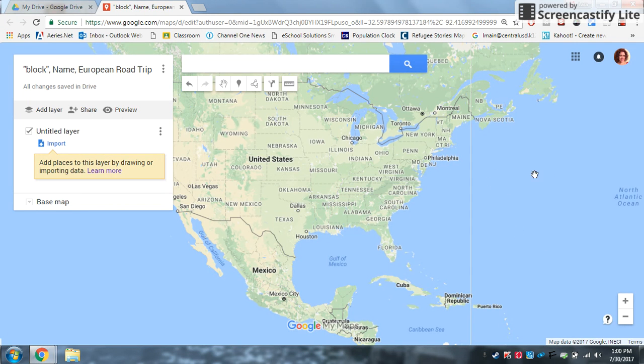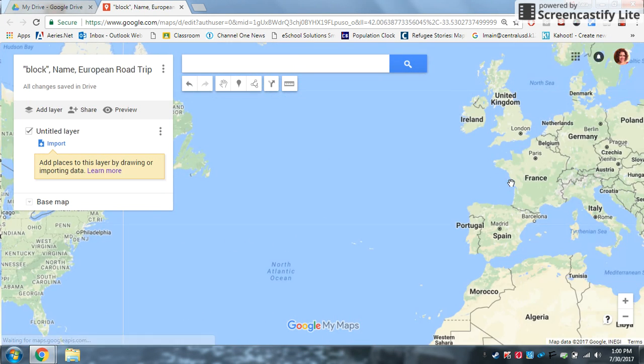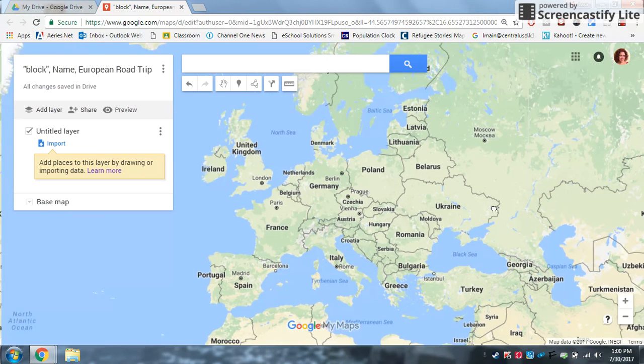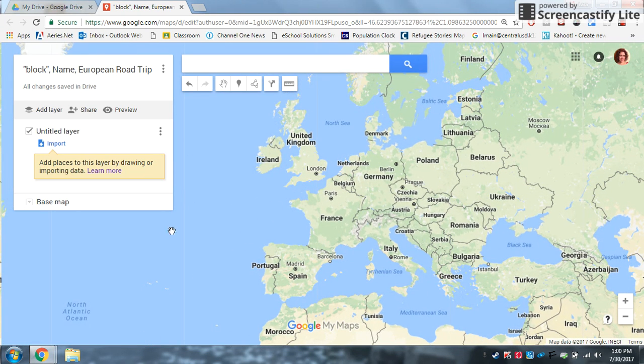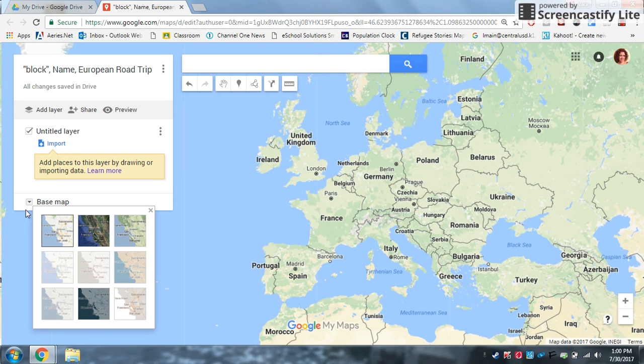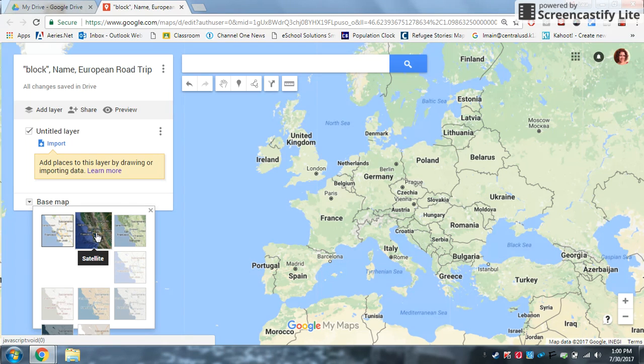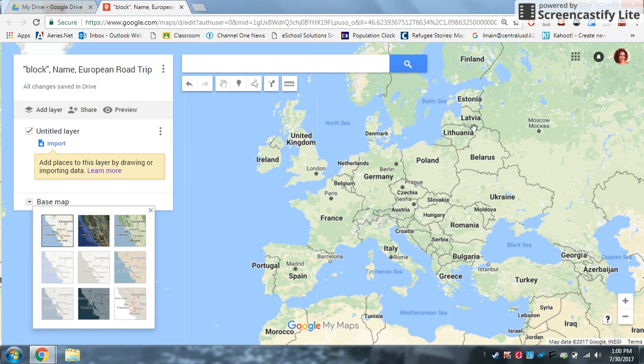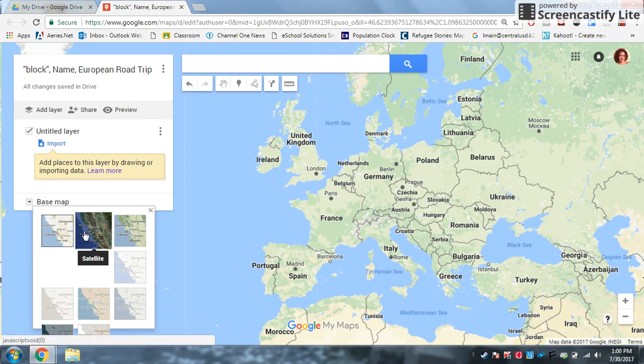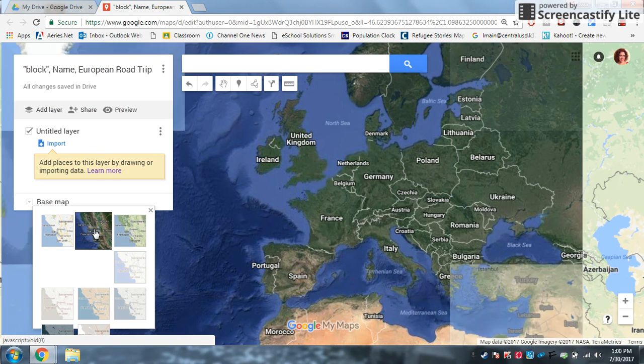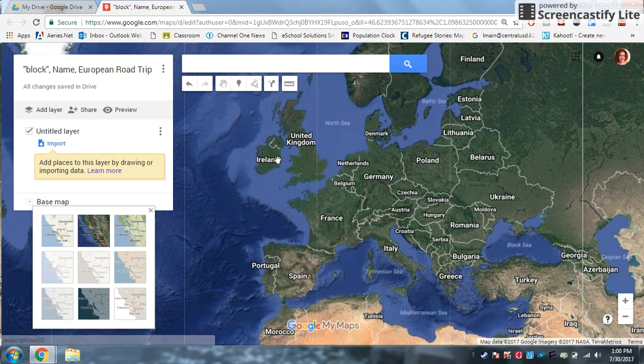Then the first thing we need to do is scroll over here, because we are going to be doing this through Europe. There are a few different things we can do. I'm going to start by showing you the different base maps. This one is political. You can see the political borders as well as a bit of the physical geography. This is one of my favorites. It's more of a satellite image, and you can still see all of the political borders.